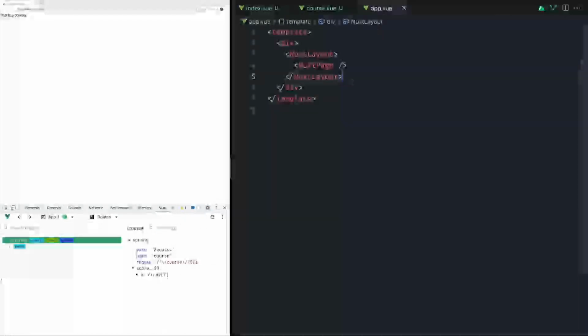In every single Vue app, the component that starts it all is app.view. Right now, we have a simplified one, and all it does is render our Nuxt page inside of a Nuxt layout component. This Nuxt page component is what renders the component that's matched based on the route that we are at. So when we go to the /course route, the router matches that to the course.view component, which gets rendered through this Nuxt page component here.